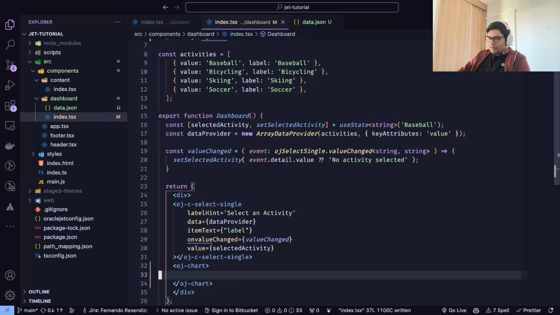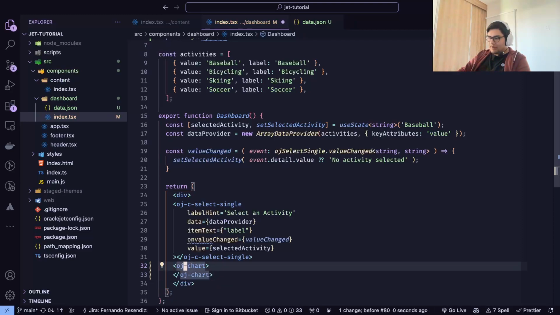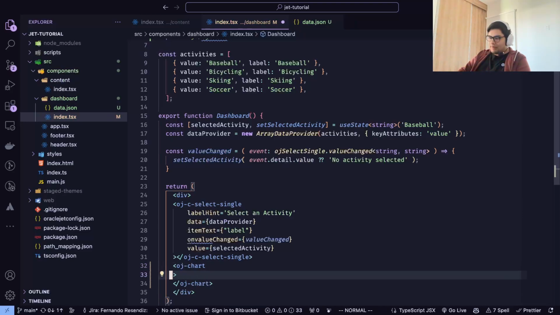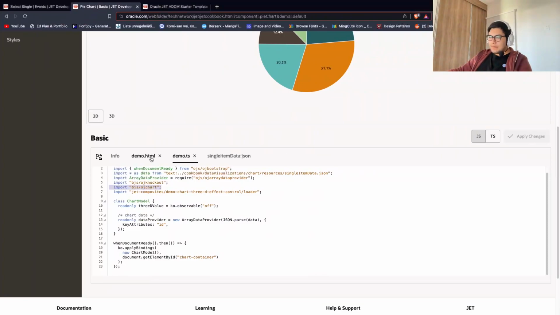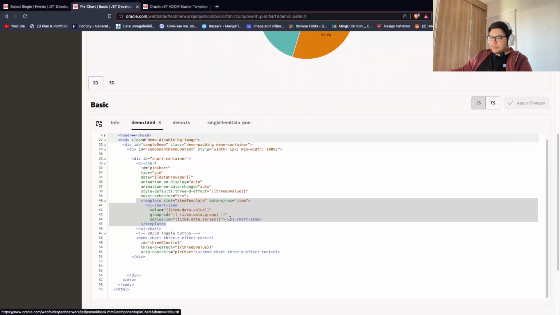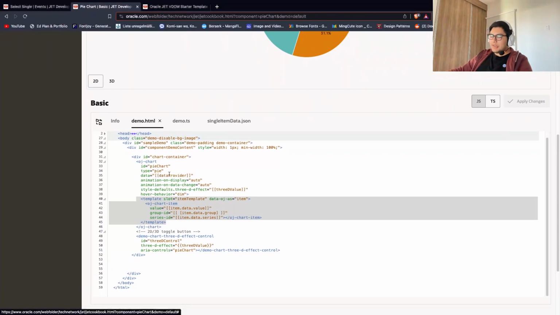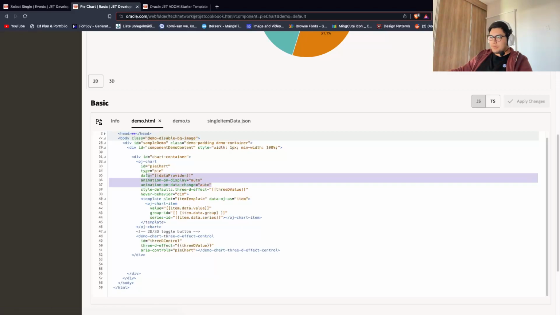And before doing anything else, let's see what are the properties that this OJ chart component requires. So according to the cookbook, what we require is an ID, a type of chart, the data, most importantly, the animation on display attribute, the animation on data change attribute. So I think we can copy all of this from here. We will just need to modify the data attribute.